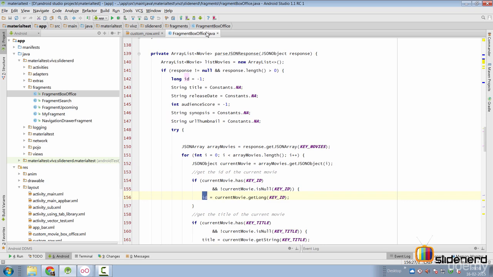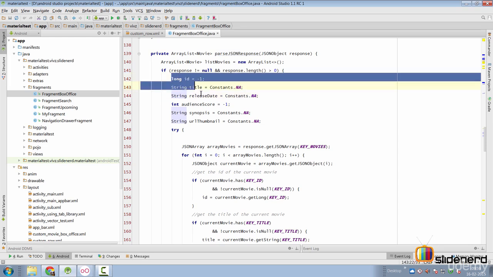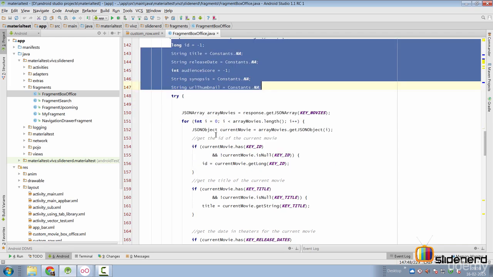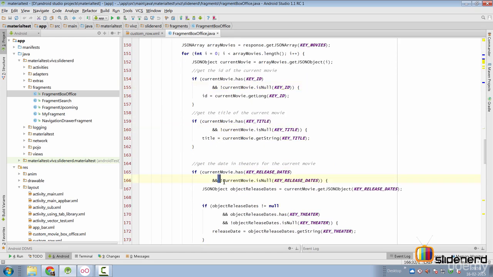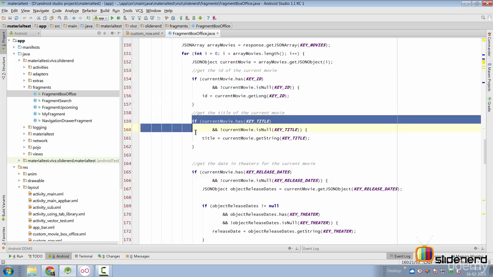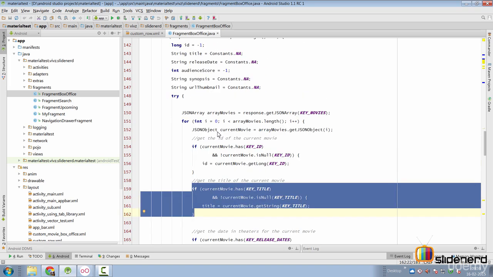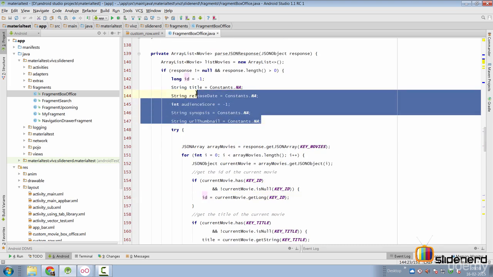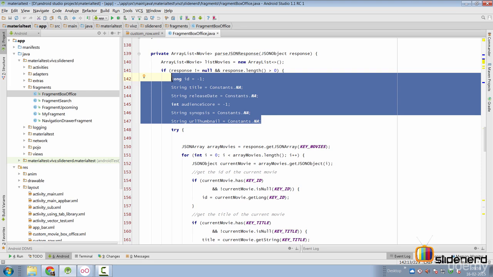Going to our fragment box office, inside the parse JSON response method, if you remember, all the default values are initialized outside the for loop. Well, this is good as long as we have valid data inside our for loop's current iteration. If, let's say, the second item in the for loop doesn't have valid data, then none of the if conditions are going to run. But at the same time, the last values stored inside these variables will be the valid values of the previous iteration.